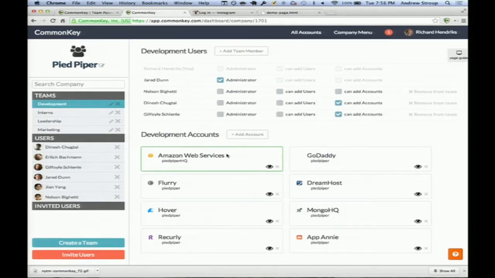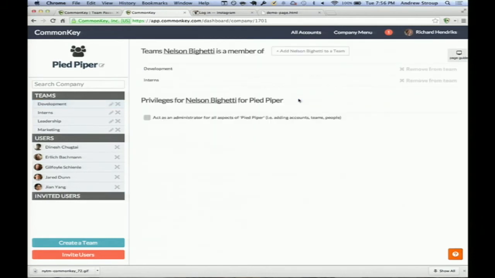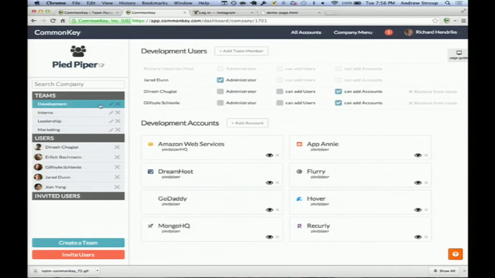As you know, unfortunately, Nelson and Richard go way back, but they had a little parting of ways because Nelson wanted the sweeter life of working for Hooli, a competitor, and is now working on Nucleus. So instead of the old-fashioned way of updating that Excel file with all the usernames and new passwords, and then sending it out to the entire team again, all Richard has to do is find Nelson on the left-hand side, click that X next to his name, and remove him from the company within CommonKey. As soon as he does that, if you go to development teams again, you see that he's no longer part of the Pied Piper company.